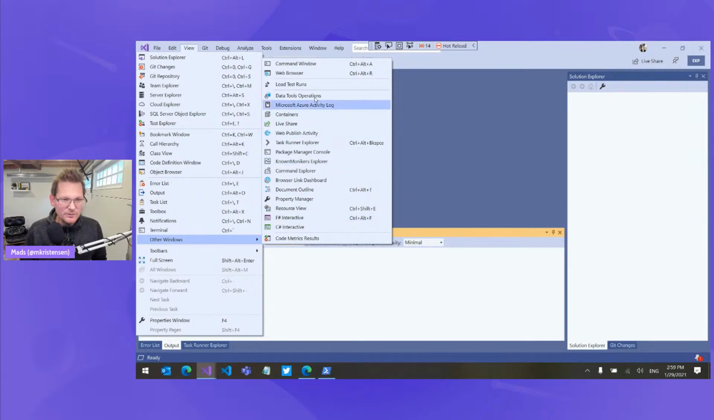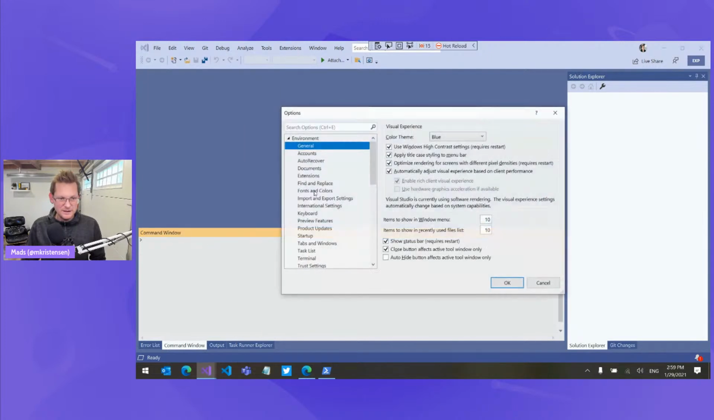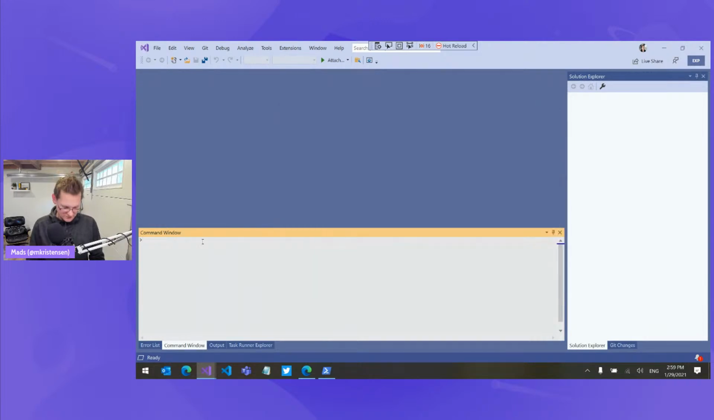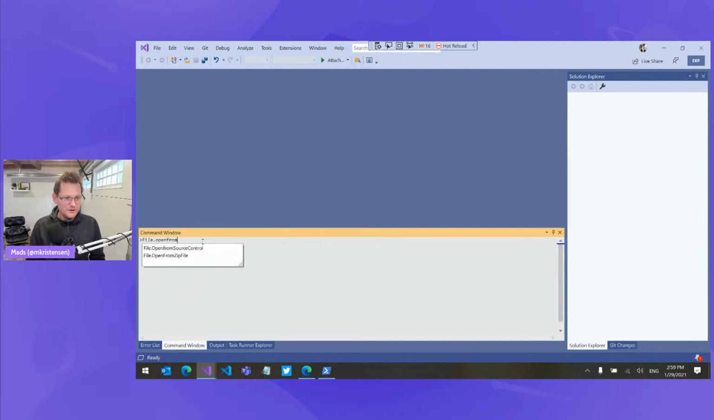Okay, how can I open command window? Oh, Jesus, right up there. Command window. Okay. So we added a command, right? And we called it, if you go to keyboard under tools options, you can always search for things. We said something about zip, right? So File.OpenFromZipFile, that's our command. So we can go in here and say File.OpenFromZipFile.